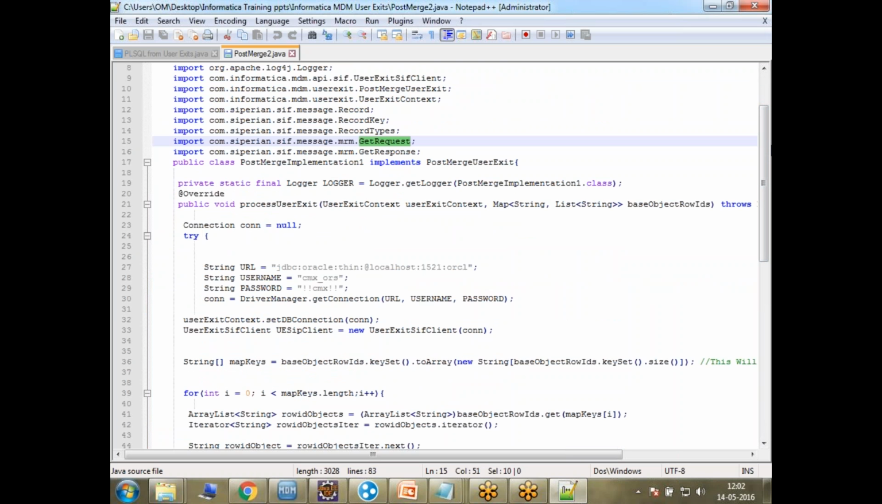For example, I'm going to explain this particular program to you. See here, this is the post merge user exit implementation.